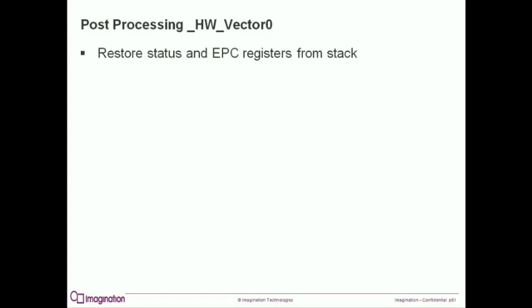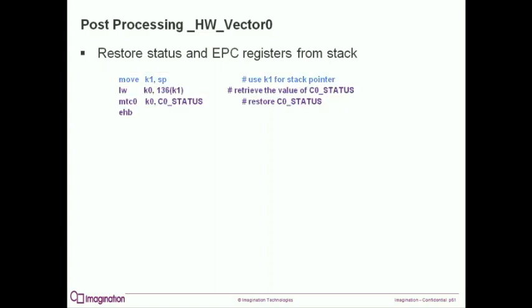After the code returns from the called C function, I need to restore the state of the processor so it can continue processing whatever it was doing before being interrupted. I copy the stack pointer to K1 and use K1 as the base register to load the values from the stack. I'll restore the status register. Note, this also has the effect of disabling interrupts, since EXL should be set when the value was saved. Interrupts need to be disabled while we restore the rest of the registers.